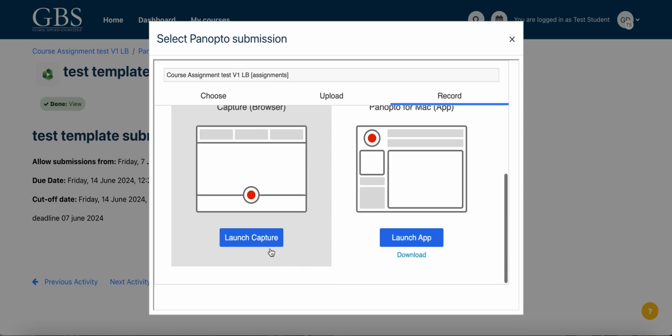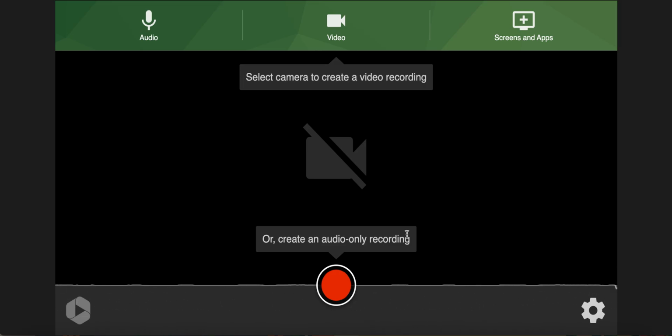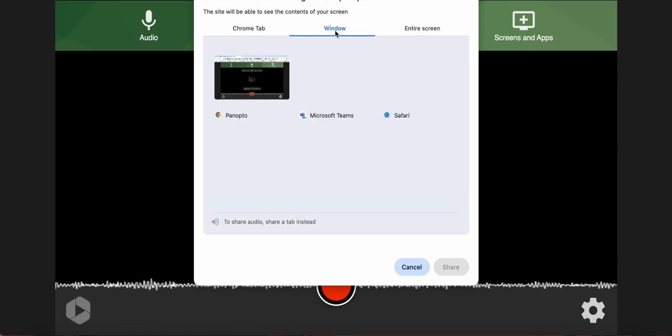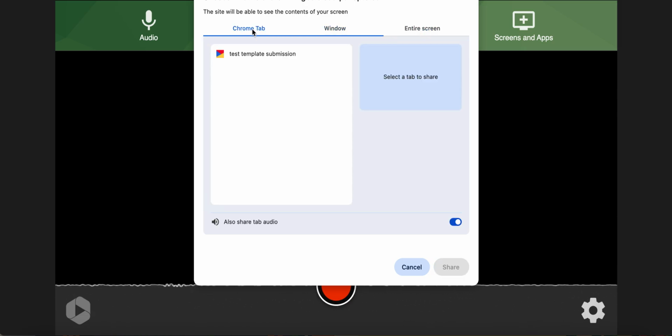So in order to use the browser, click on Launch. A new tab will come up and will bring these couple of options. So you have 3 options on the top: audio, video, and screen apps. Now, if you need to share your screen, follow these instructions. You have again 3 options: either a window, where you can select a presentation or any other documents you want to present, or you can share your entire screen.